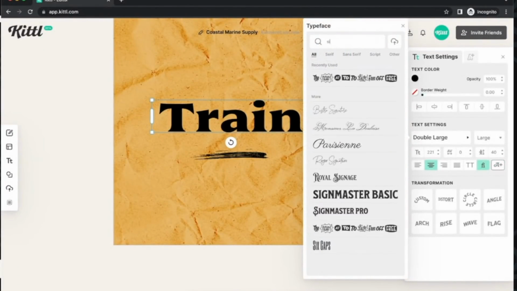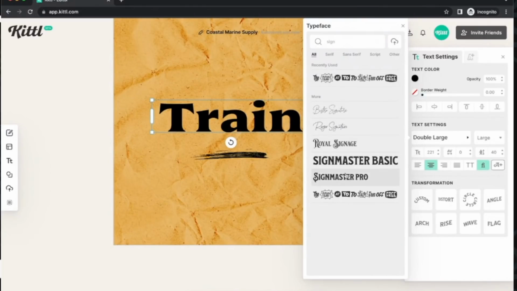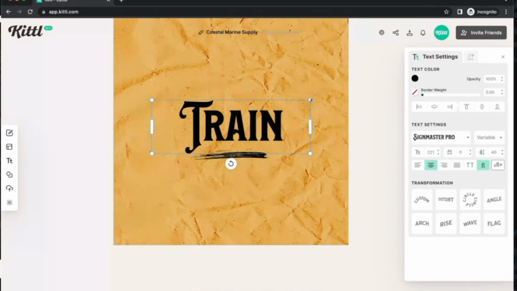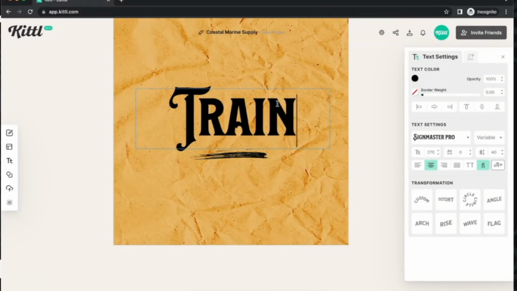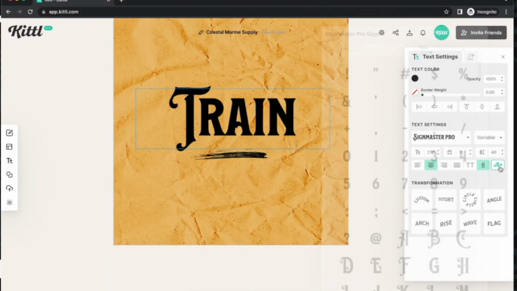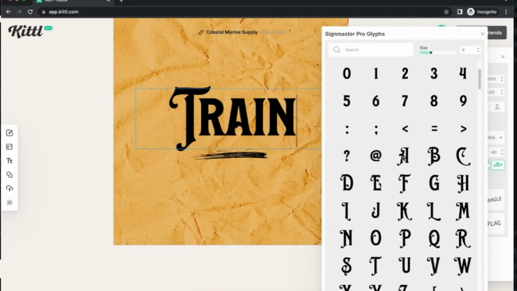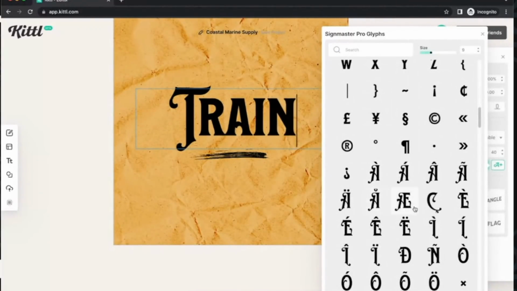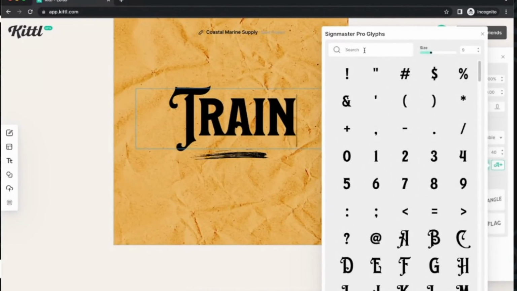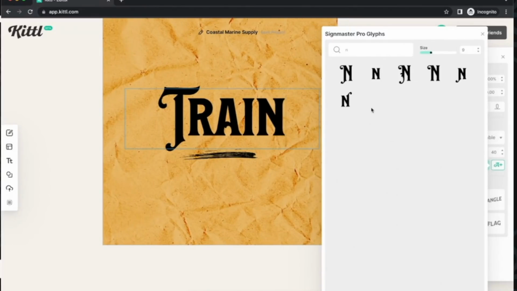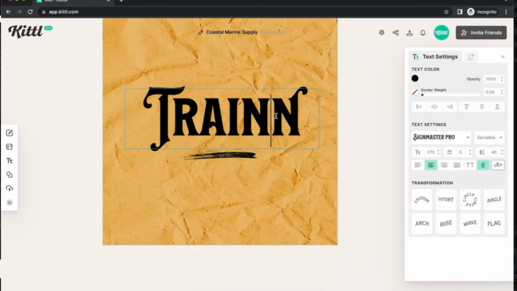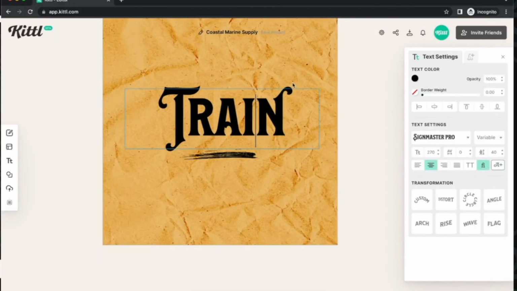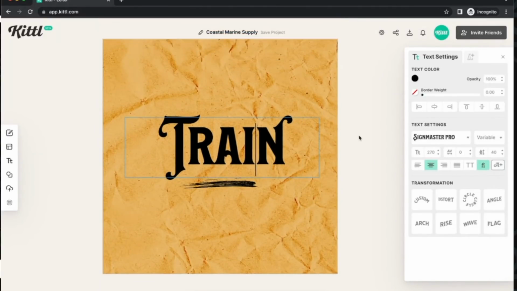So let's go to Sign Master, one of our favorites. This font has lots of glyphs. Let's say we wanted a different N here on the end, maybe we're making some kind of layout. We'll go to glyphs, and then you can scroll through all of these different characters, for uppercase and lowercase, and all the different A's we have. If I type in N, it's going to show me all of the glyphs for N. Quick access. So I can click this one and delete this one, and now I have this N that has this little glyph on it, which is really cool.